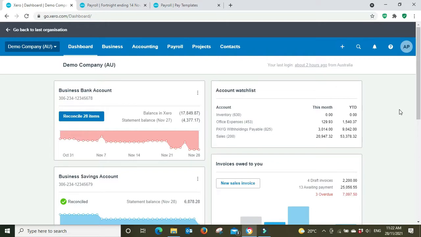So the employees can go in, log into their personal login and enter their timesheet for the fortnight. Then they submit that, and then that's going to send through a notification to the manager or whoever is approving payroll, and that person can then go in, look at the timesheets that the employee has entered, and they can either approve it, make changes, reject it, whatever needs to be done there.